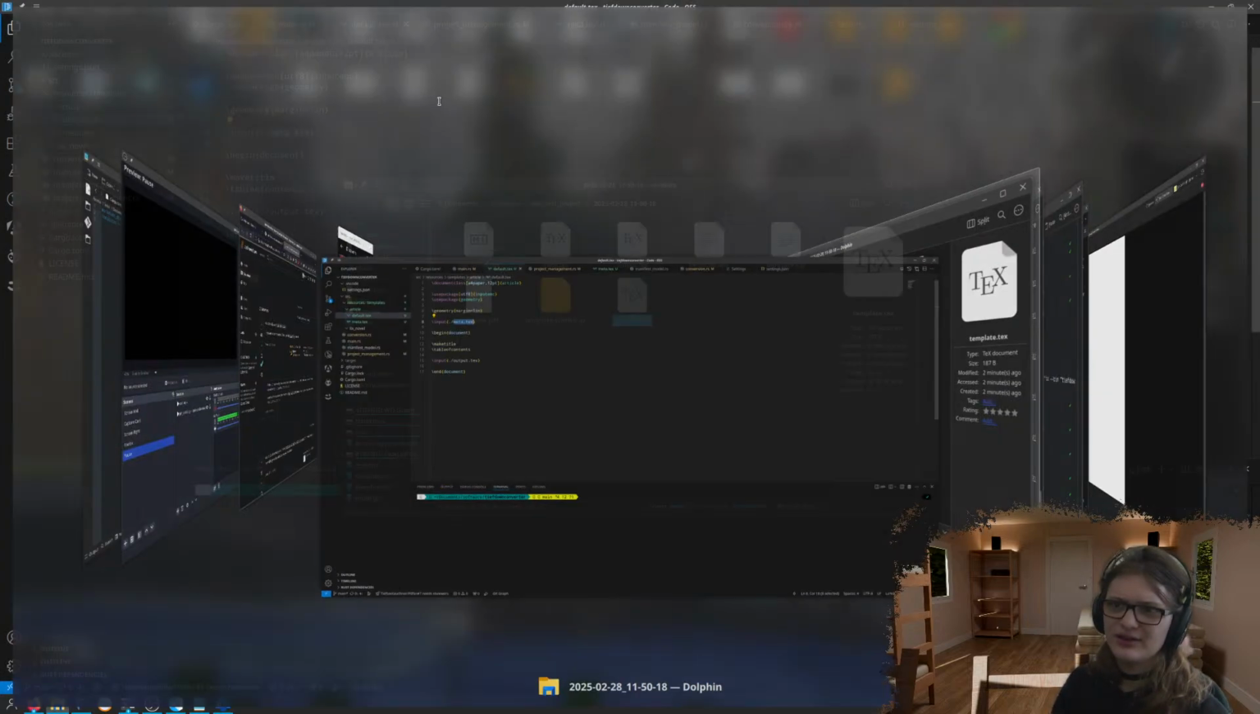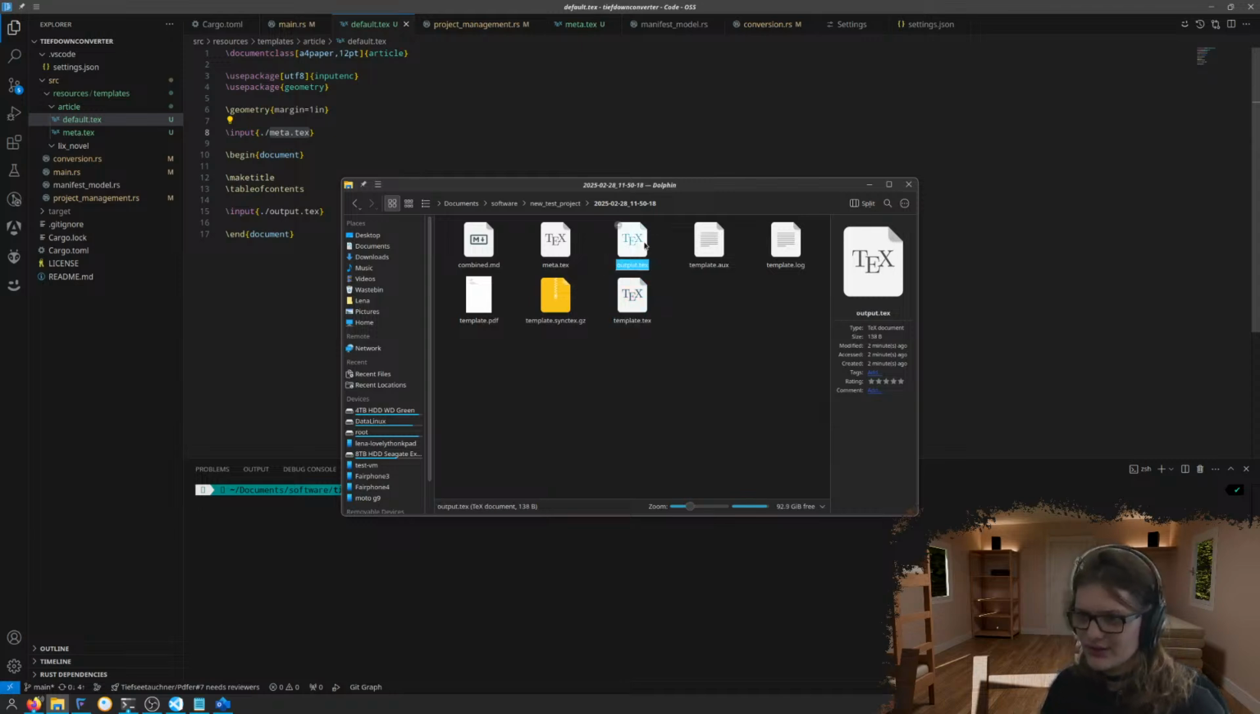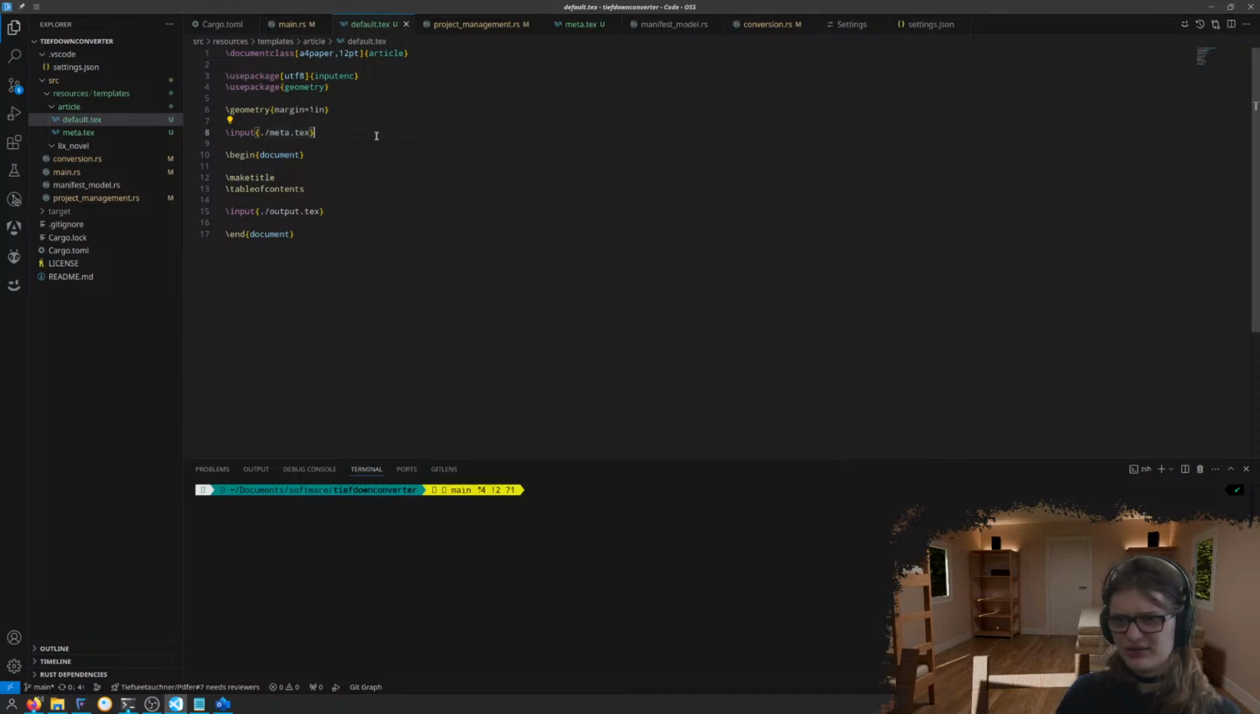Do I have any LaTeX? I don't have an extension for LaTeX. Okay. Template.tech. This is awful. Why? Because it finds the output.tech, but it doesn't find meta.tech. Or it does find meta.tech and it just doesn't like it.